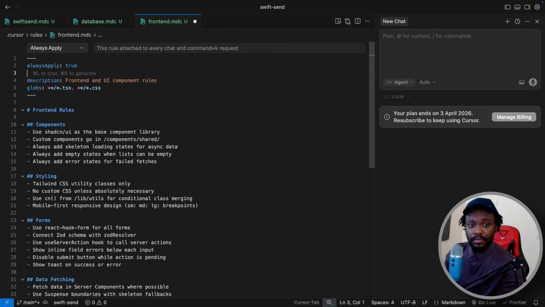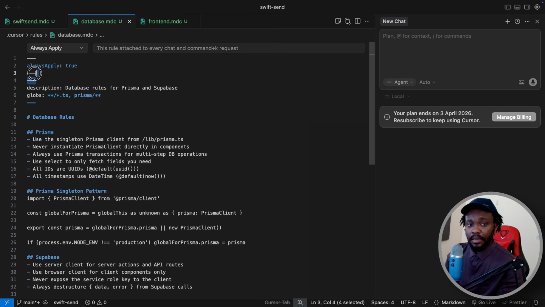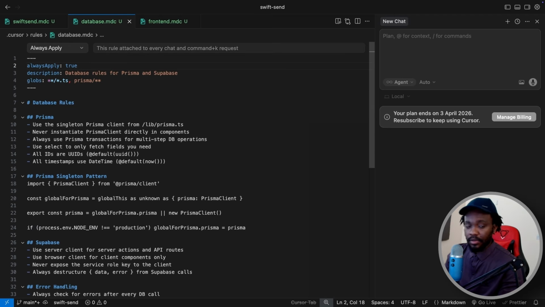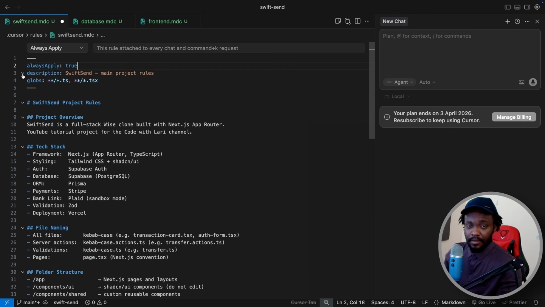Okay, so now this format, I'm going to get rid of it. Basically, it's just saying, hey, apply this everywhere in the description and the files that should be affected. We need to do the same cleanup for our database because we need one formatter block per file. So I'm going to also clean this up, and we also need to clean this up for the SwiftSend.mdc file. Cool. So now we have set this up.